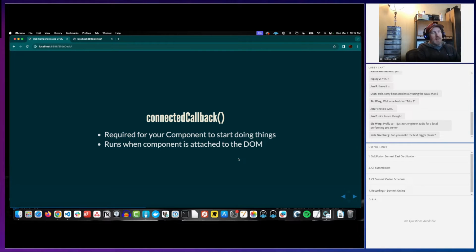And connectedCallback, as you just saw, that's the code that actually runs when your component is added to your DOM somehow.